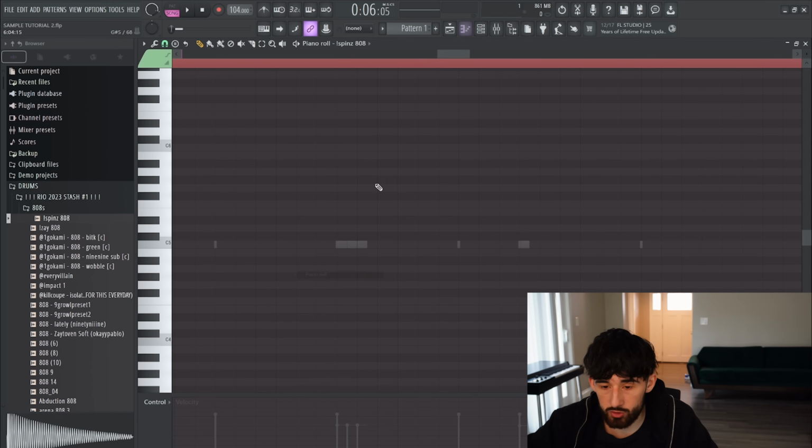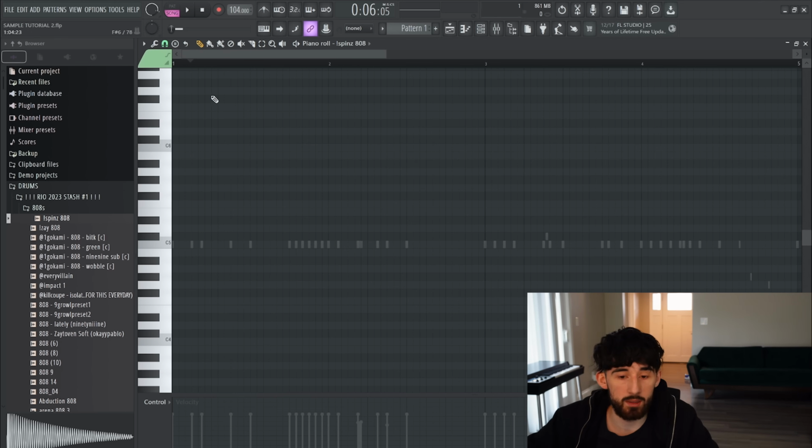Again, I'm gonna do the 808 trick, where since we have the low end EQ'd out, we can make the bass notes different.